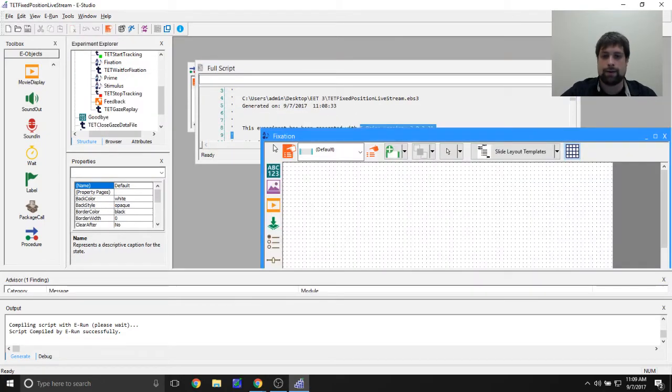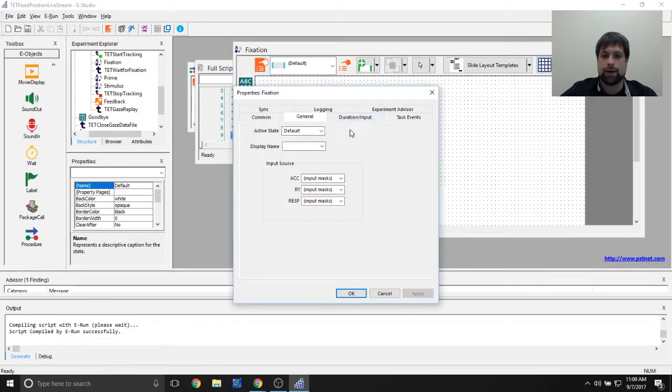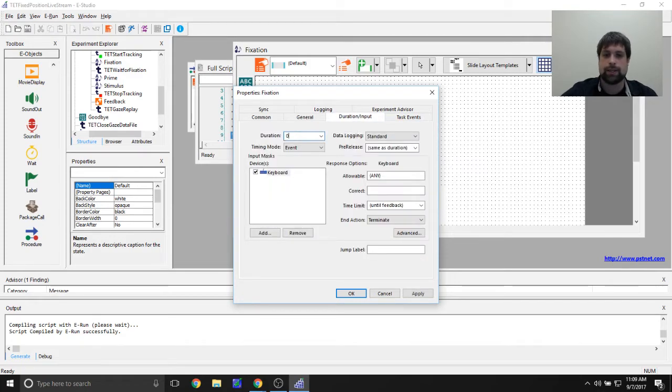And now I have to hop back to my fixation object, and I actually want to change my duration from 500 milliseconds back to 0. I want it 0 because the 500 millisecond wait that I'm adding is going to be handled entirely in the package call object. If I kept my duration at 500 milliseconds and didn't set that back to 0, E-Prime is going to wait 500 milliseconds, then it's going to hit my TET wait for fixation, and then wait for me to fixate another 500 milliseconds, making this at bare minimum 1,000 milliseconds long, which is less than ideal. So I want this at 0 milliseconds.